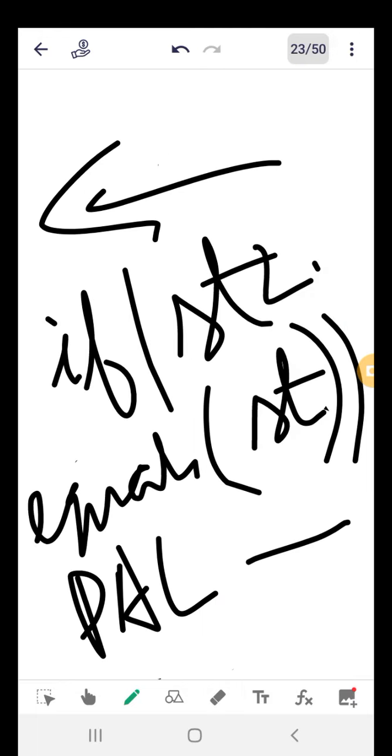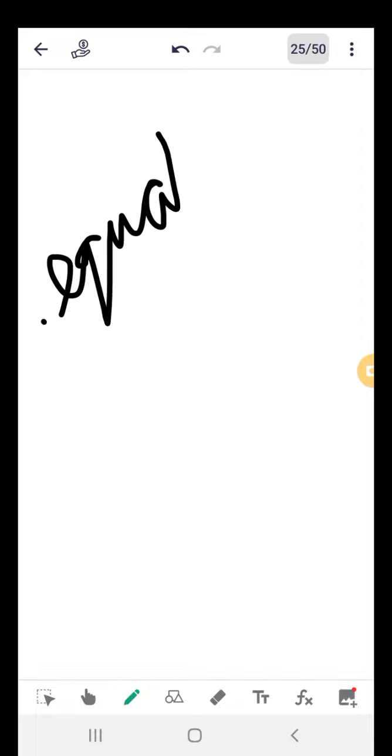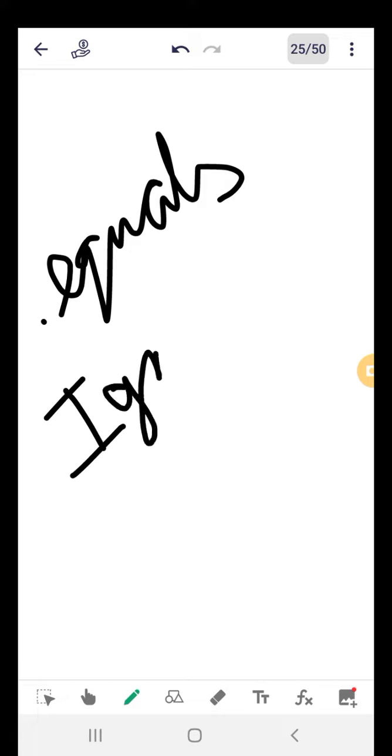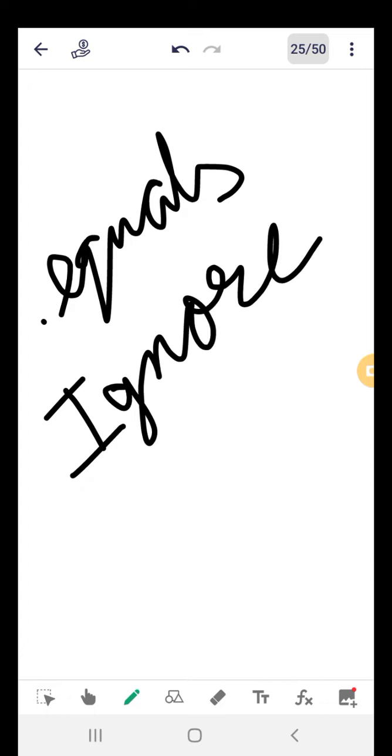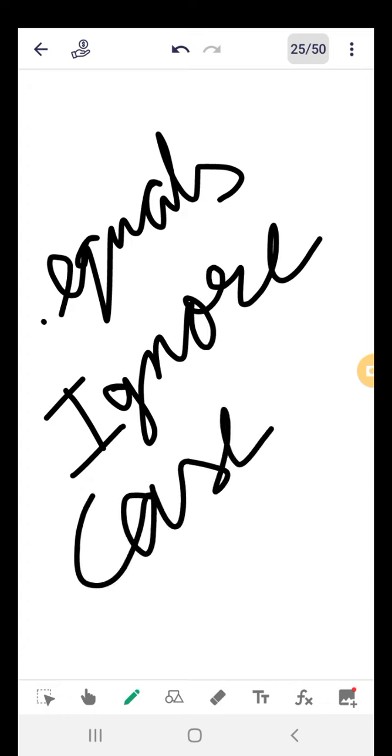So what to do? Rather than equals, there is another function you can use, that is dot equalsIgnoreCase. There is no space in between, and you need to write it in the same line. The E is a small letter, I is capital, and C is also capital: equals, no space, ignore, no space, case. Then again bracket open, close.